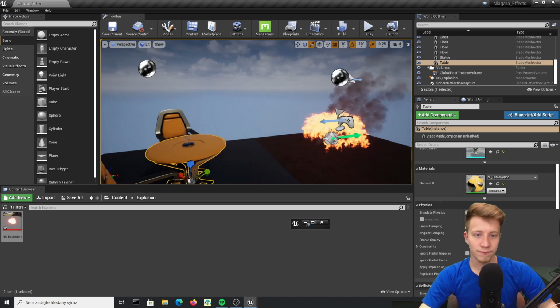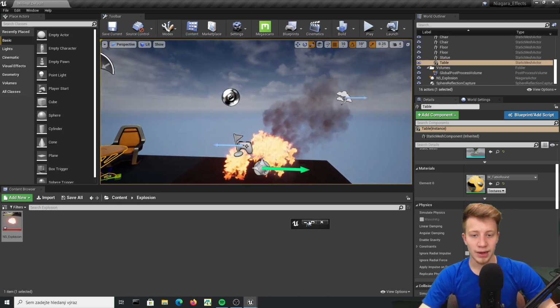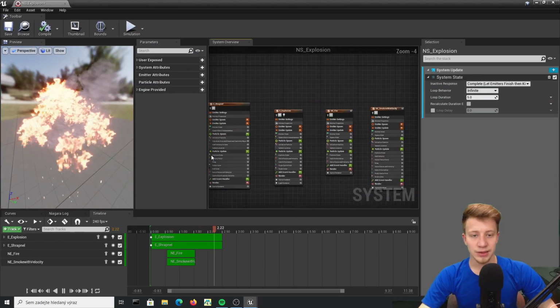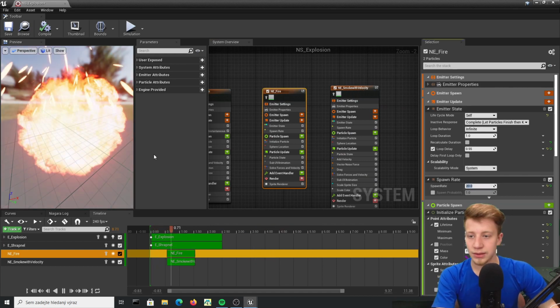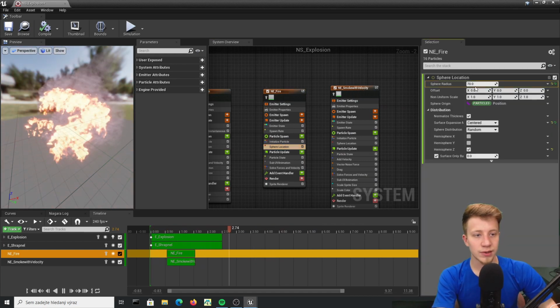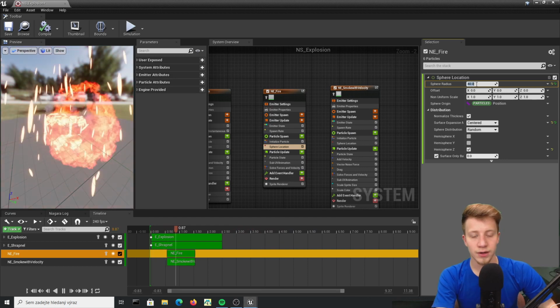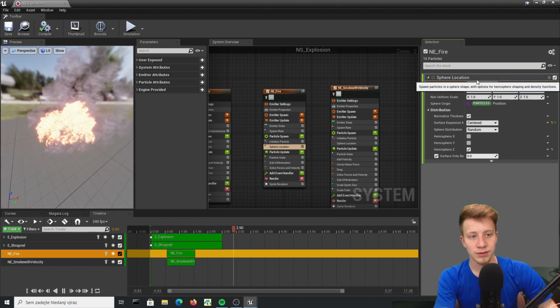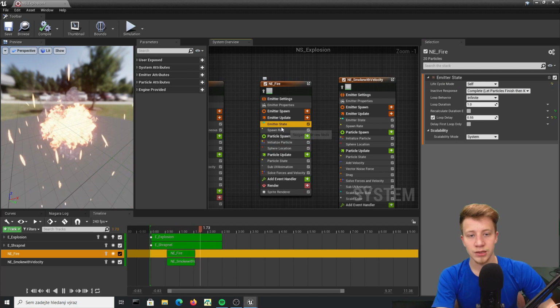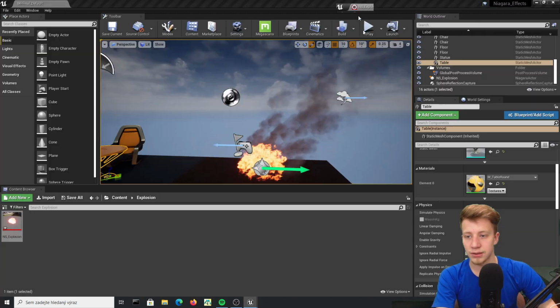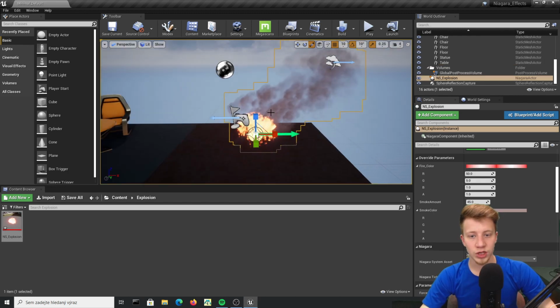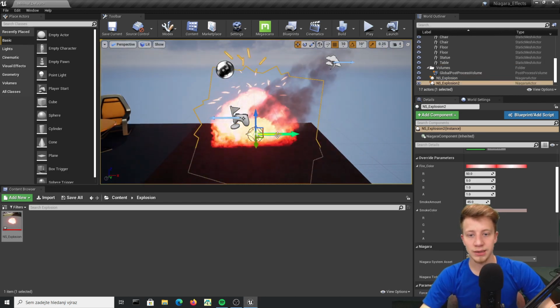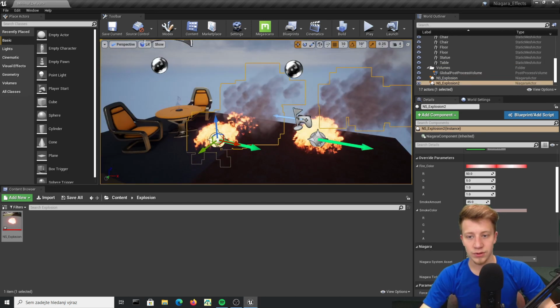I think that there is still way too much fire, but let's decrease it. I can't look at that, that fire is terrible. Decrease its spawn rate to about 20, and sphere location, let's do like 30, 35. Oh, that's better.